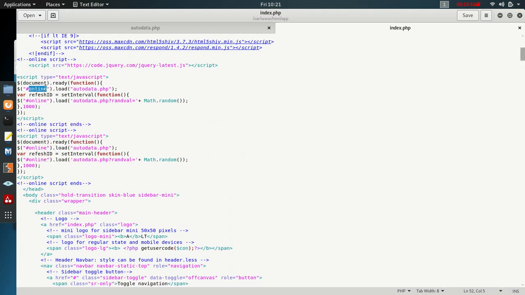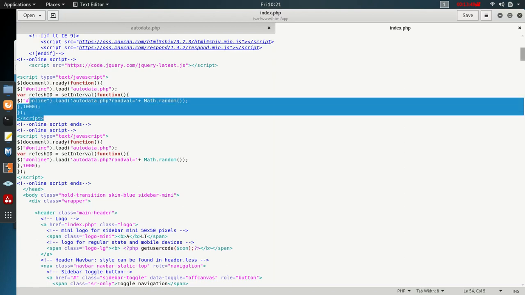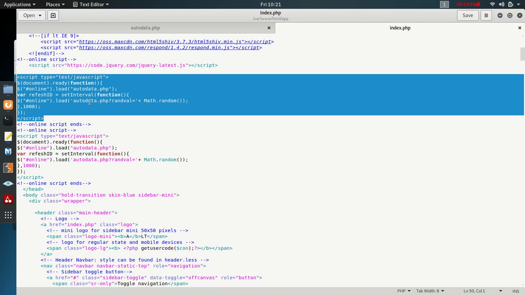The div is called online. So this is the div ID. We use the div ID dot load. So we call this set interval, then we do maths, then we put this. This is all the code which starts here. This is the code which calls this page to be displayed in the div.